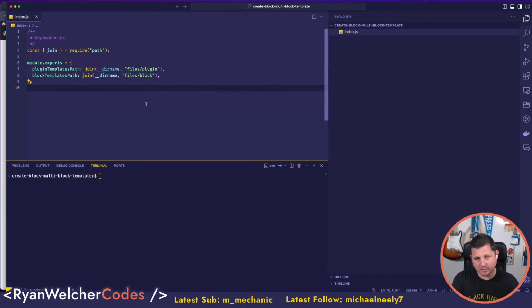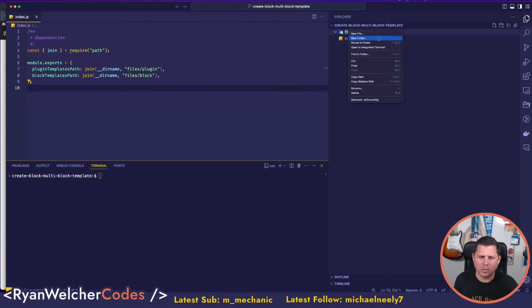So there's some built-in templates that you've probably all seen and used and loved, hopefully. And then there's ones that you can create, and then you can point to it. So that's what I'm doing now. I'm going to do a folder in here and I call it files, and I'm going to put one in here called plugin. So anything inside of this directory is going to be treated as sort of the core plugin files. And then we have another one here we'll call block.